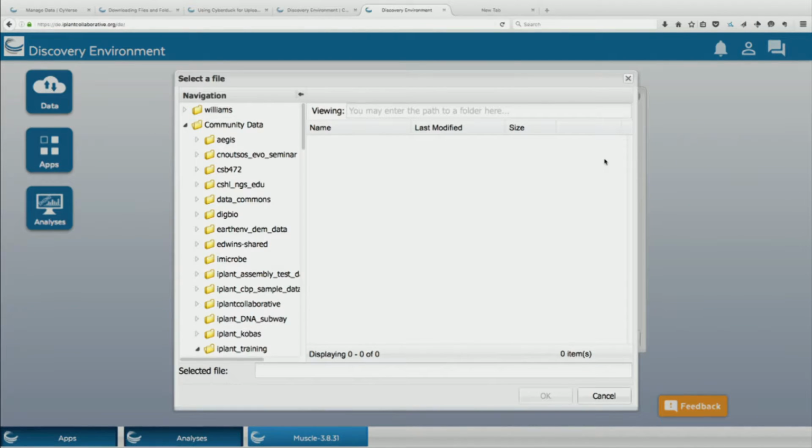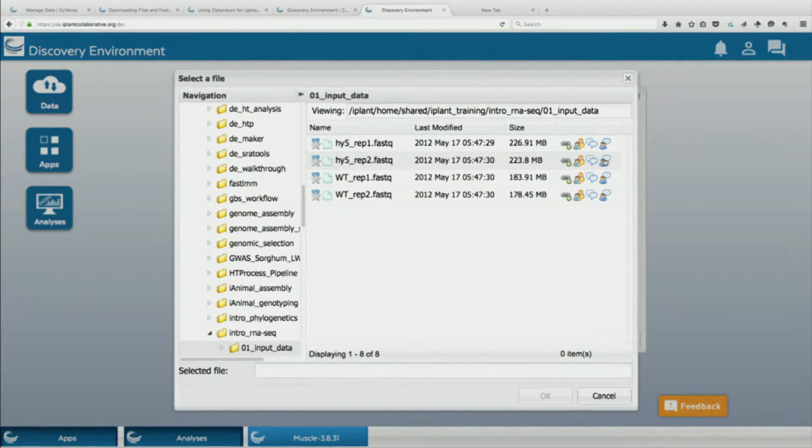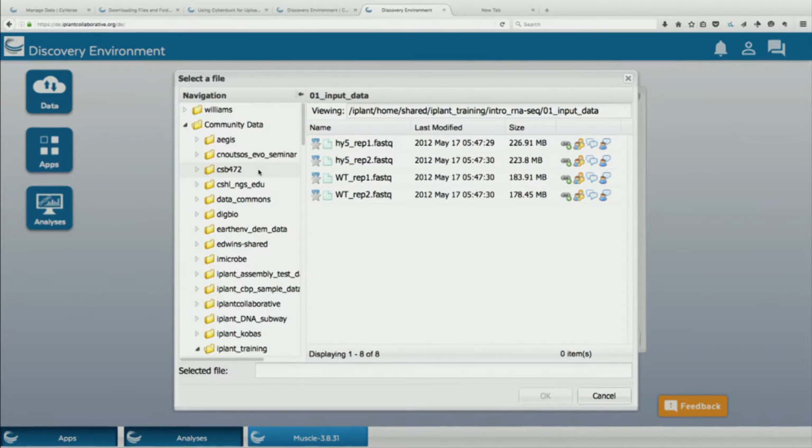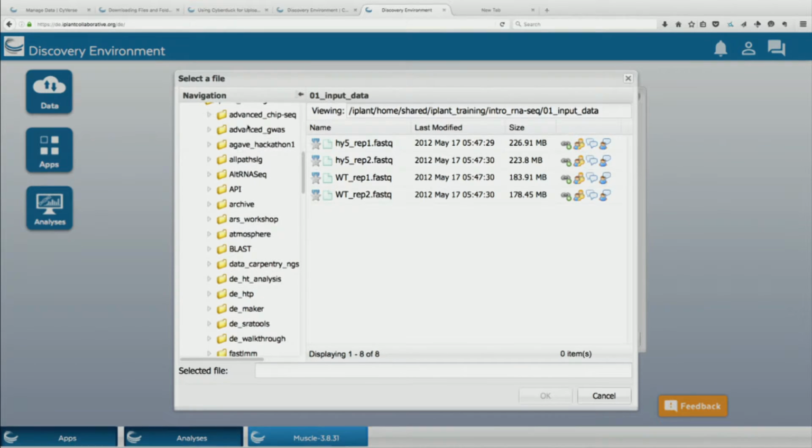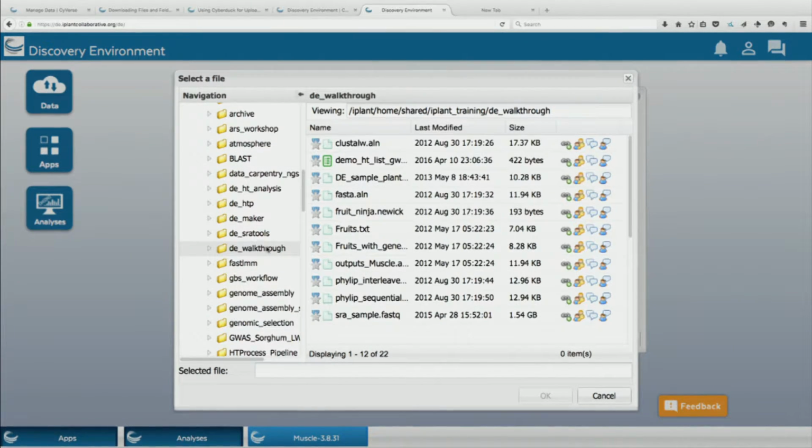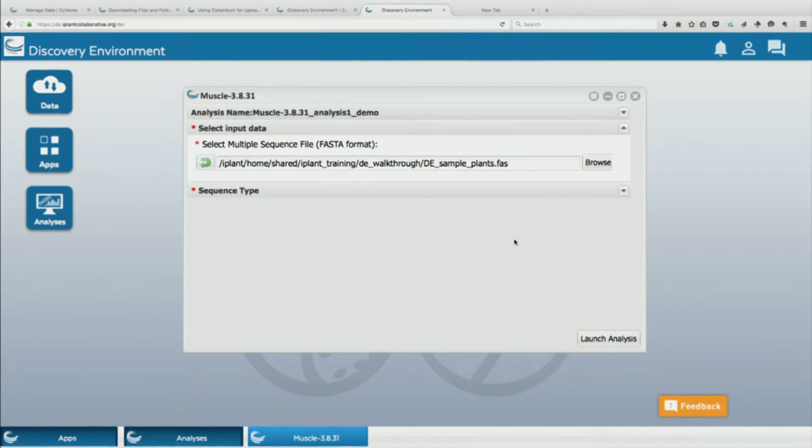And it's going to navigate to wherever the last folder was. I actually want to be in this one here, which is under Community Data, iPlant Training, and then this one called DE Walkthrough. And I want this file called DE Sample Plants. I'm going to go ahead and select that one. That's going to be my input.